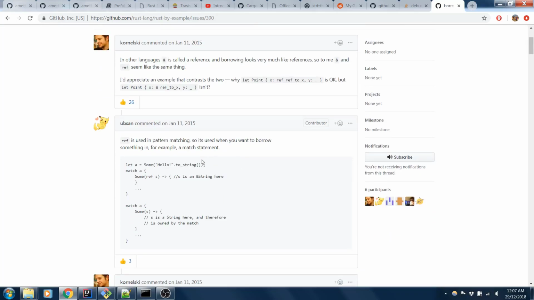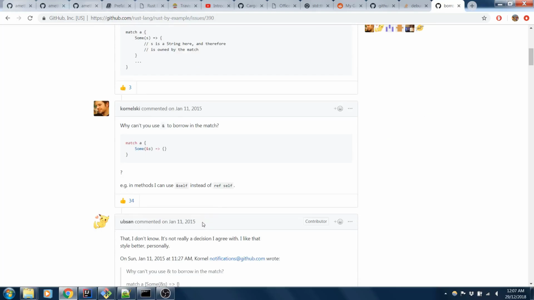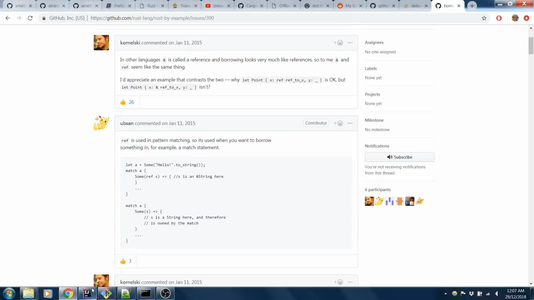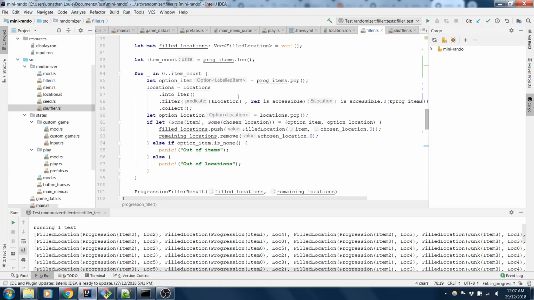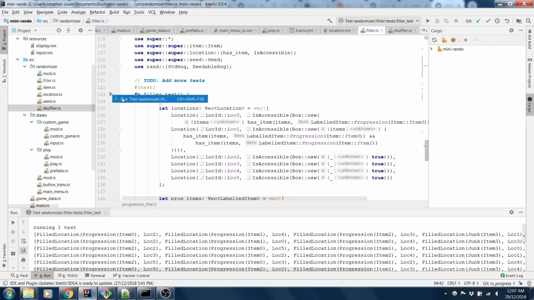Ref is used in pattern matching. Oh, it's used for pattern matching. Does that mean I could replace that entirely? So, in the current version of Rust, am I allowed to just replace that? I'm not sure I'm going to do that just yet. I want to run this test and make sure that I haven't broken anything.